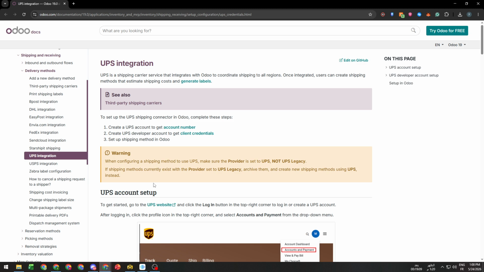UPS is a shipping carrier service that integrates with Odoo to coordinate shipping to all regions. Once integrated, users can create shipping methods that estimate shipping costs and generate labels. So to set up the UPS shipping connector in Odoo, complete these few steps.